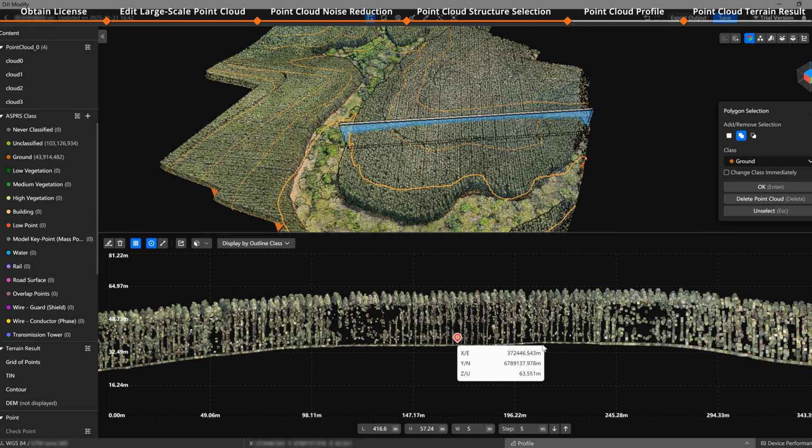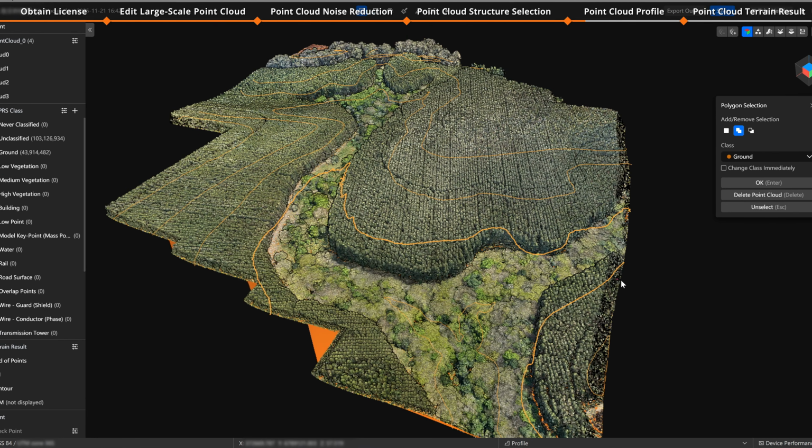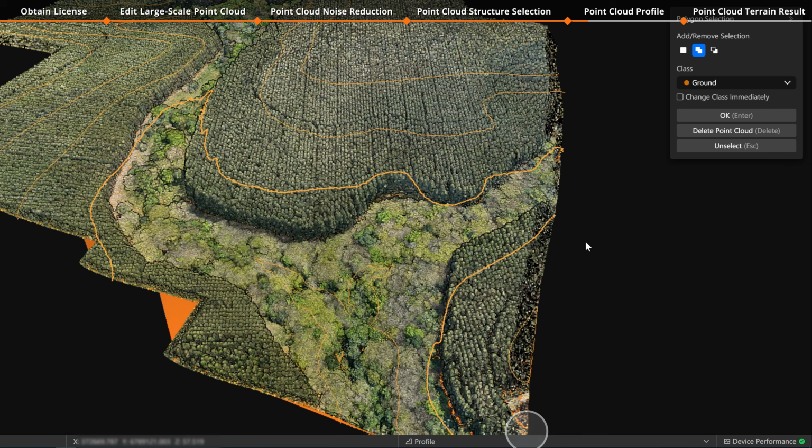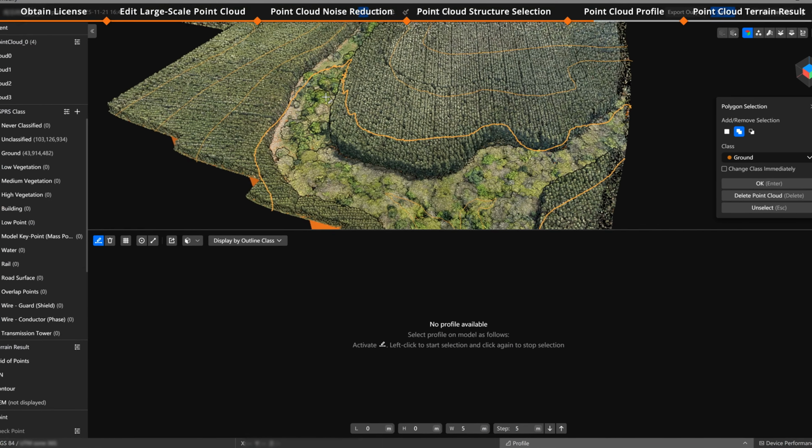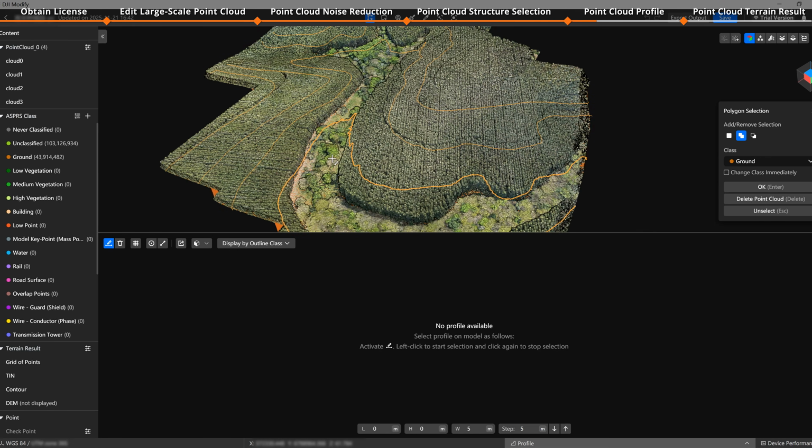DJI Modify allows you to use the Point Cloud Profile view to measure point coordinates and length. You can also export the point cloud data from the profile window. Click the Profile button in the lower toolbar to open the tool. In the Model view, left-click to start selection and click again to stop.